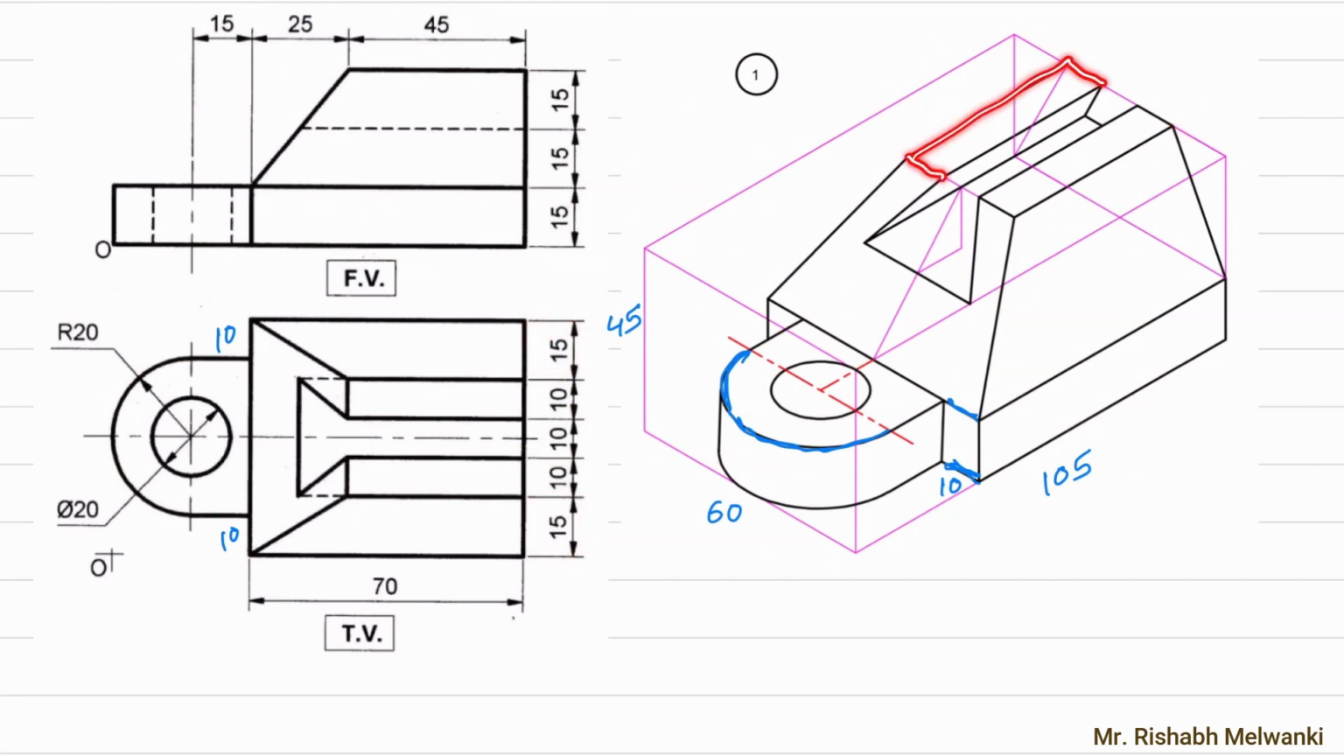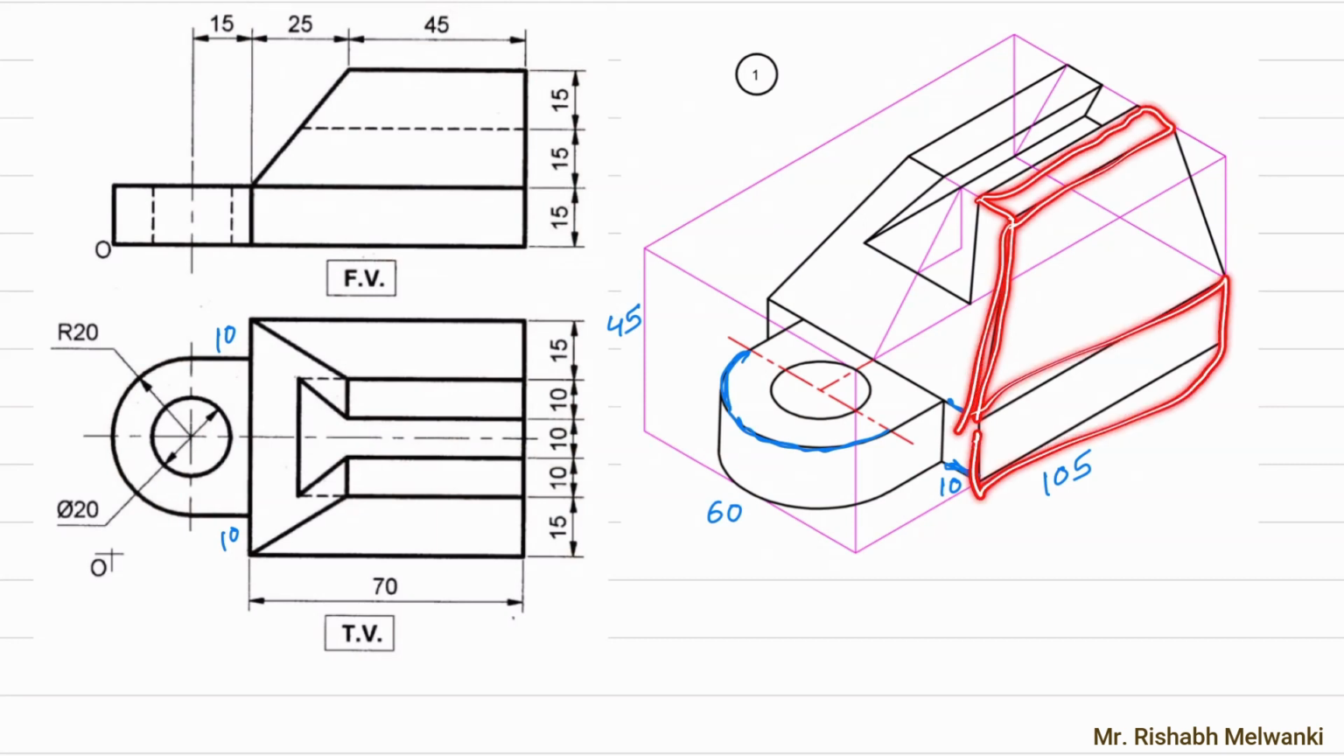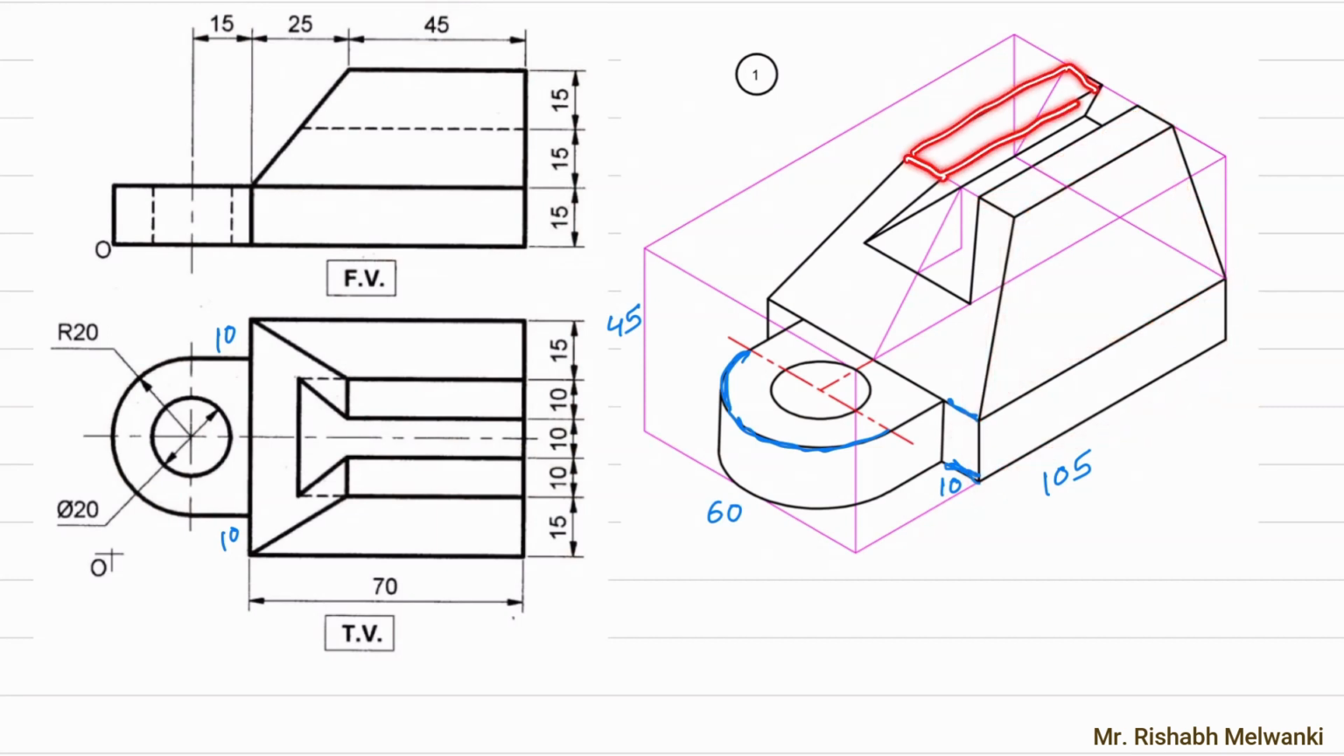plane you will construct these two rectangles. Now once this is drawn, you will simply join the top rectangle with the bottom rectangle like this and like this. Same way here also, this is the top rectangle. Here you will join it with this corner like this.